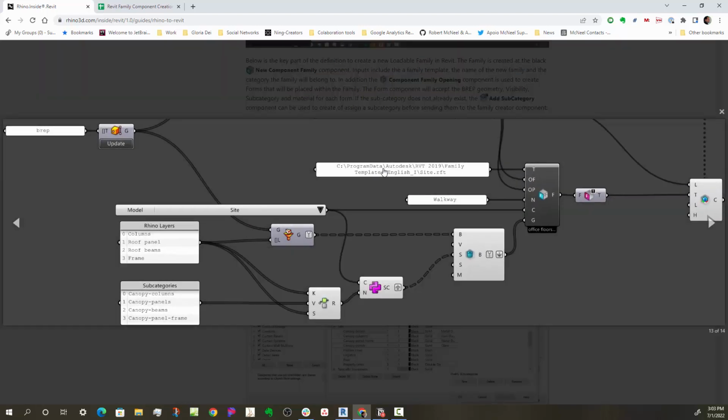And the reason is because when you create a family, you need a template for that category. By default, there are a number of templates in Revit, but not all the Revit categories are covered by those templates.